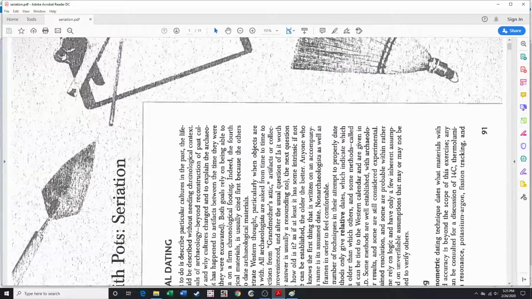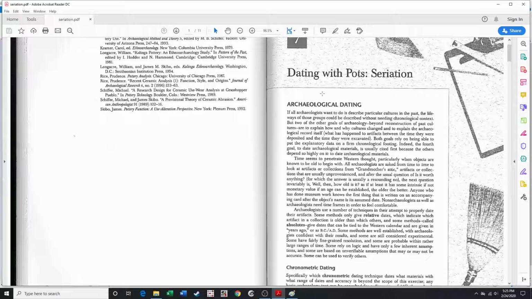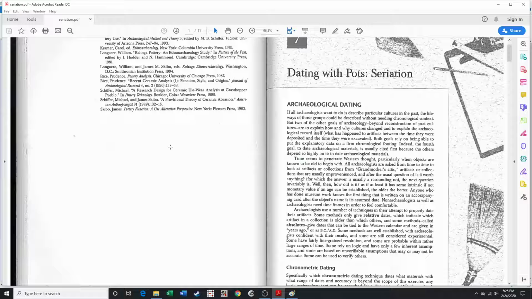You notice the first thing is that it's on its side. If we right click and then click rotate clockwise, it'll orient it 90 degrees clockwise. And then if you clicked it again, it would go 90 degrees again, and so on and so forth, until you get back to where you want it to be.